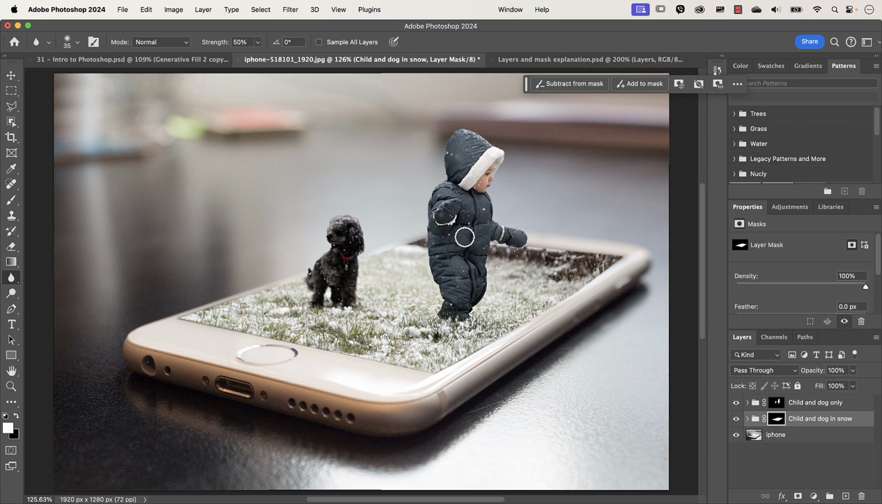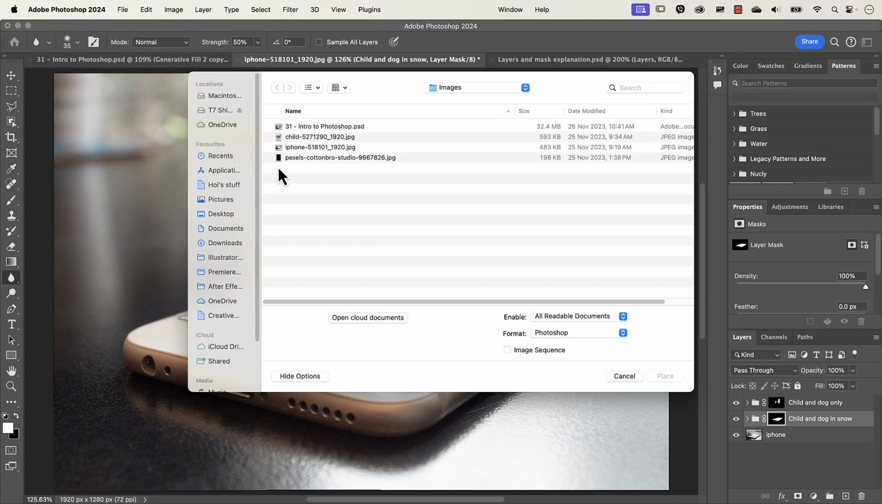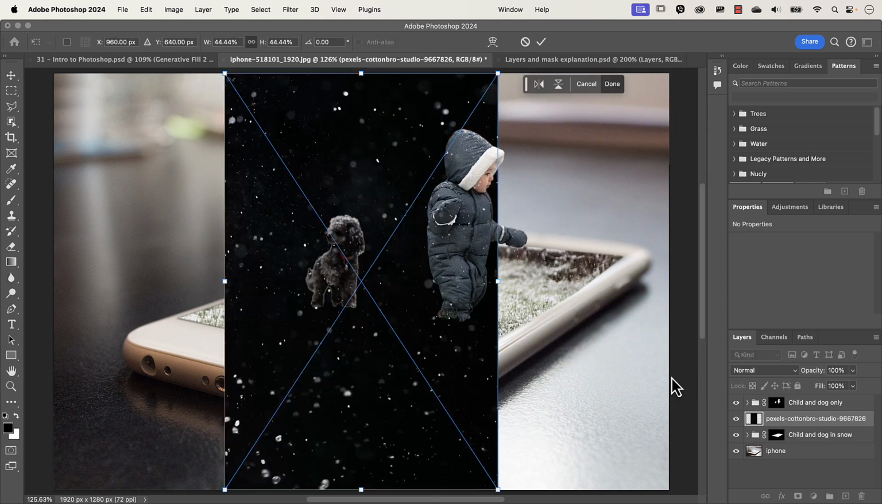Now the next thing to do is to overlay this with snow, because the picture itself has snow, but the background doesn't have snow, so it doesn't really gel together. So what we're going to do is use an overlay for this. So I'm going to go to File, go down to Place Embedded, and the picture that we want starts with Pexels Cotton Bro, and then click once here, or you can double click it. I'm going to click once there and then press Place.